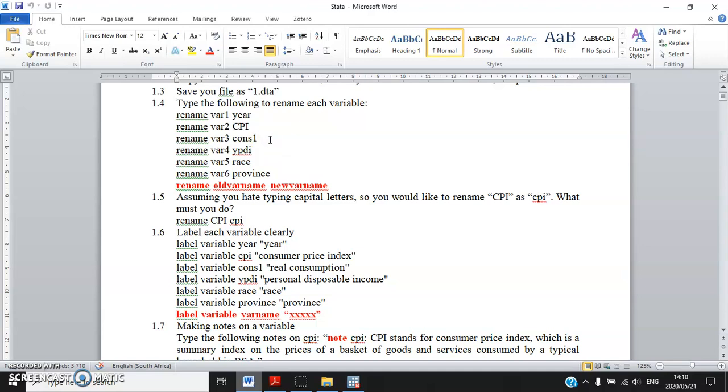If I end a variable with the number 1, then it means it is in constant prices or real terms. In other words, it means real consumption. And then for the fourth one, YPDI without the 1, then it means this is not in real terms or constant prices. It actually means nominal personal disposable income. So expect a question later that I would ask you to derive real personal disposable income. Obviously, we have to make use of CPI later.